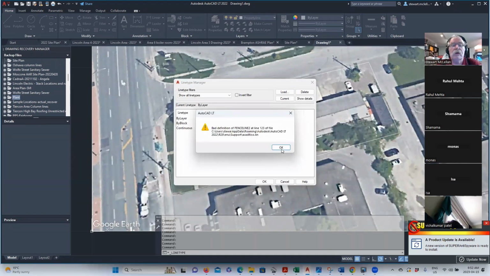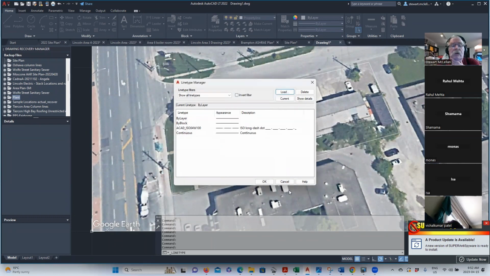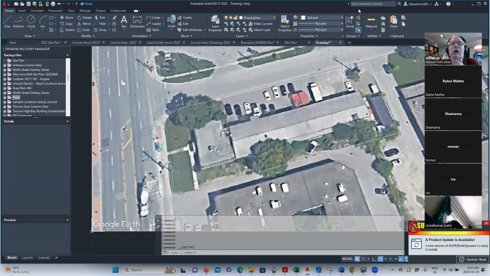Why didn't that load? Uh-oh, this might not be good. Oh, I have no idea why it did that, right? But now it's giving me the ISO long dash dot line option. I'm going to select that. I'm going to go okay, and okay.